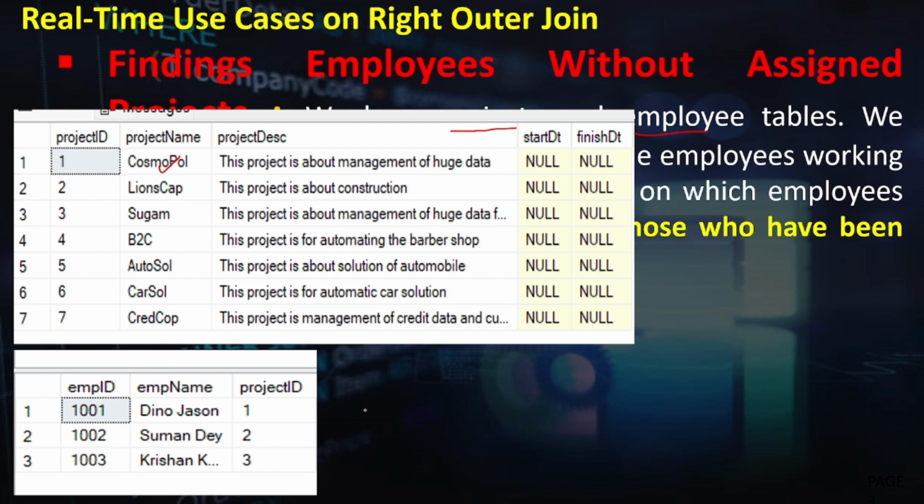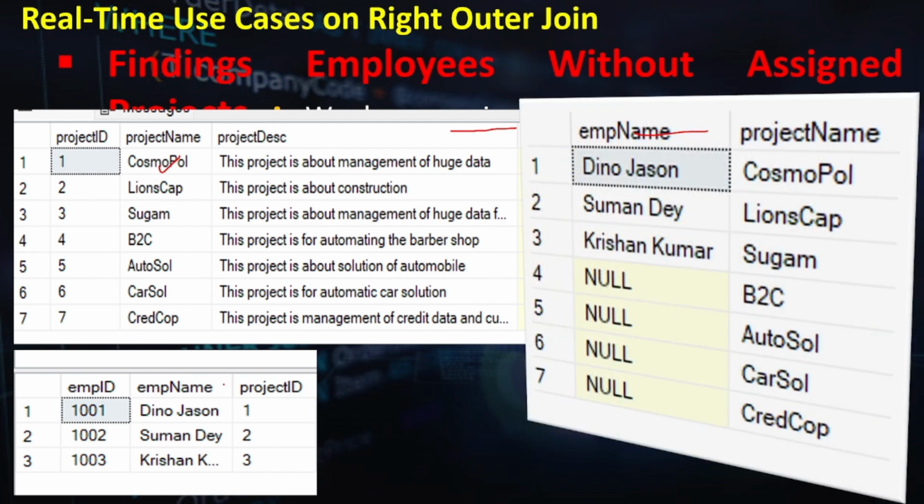So this way, there are two tables, and I'm going to put a right outer join on this. You see that it displays all the employees with their respective projects assigned, but there are some projects which have not yet been assigned to any employees. So in that case, on the left side, it is showing as null, but we have got all the project details. Make sense? And this is a typical real-time scenario where you can use right outer join.